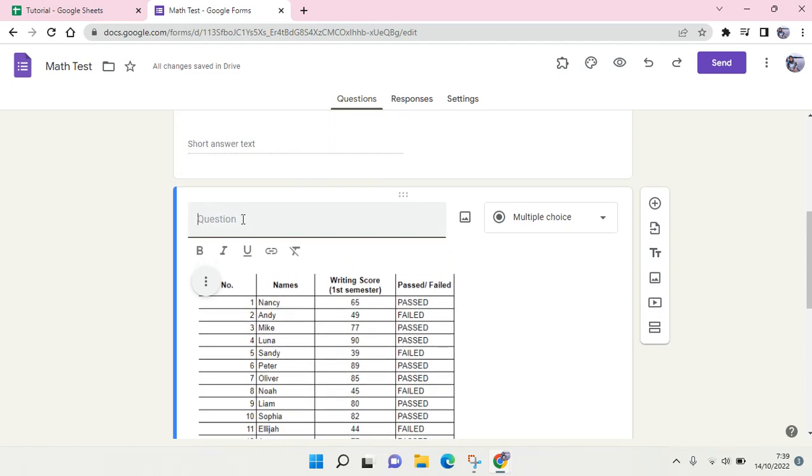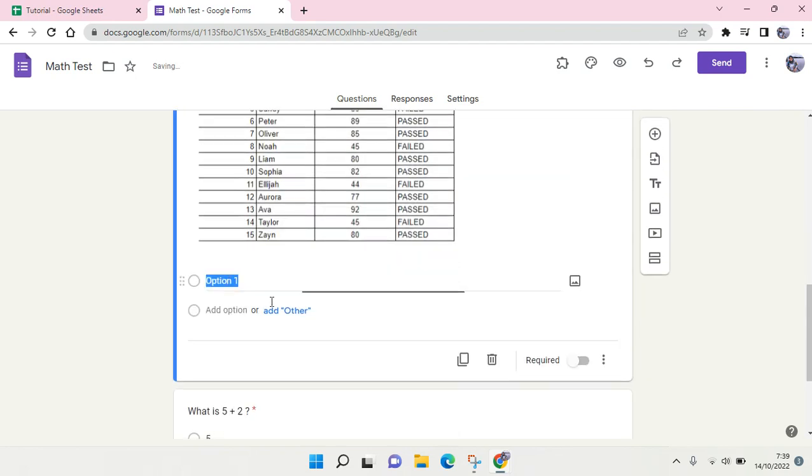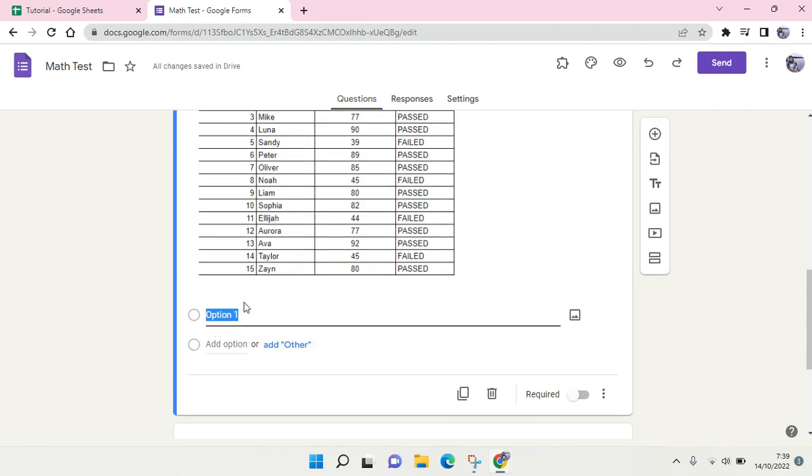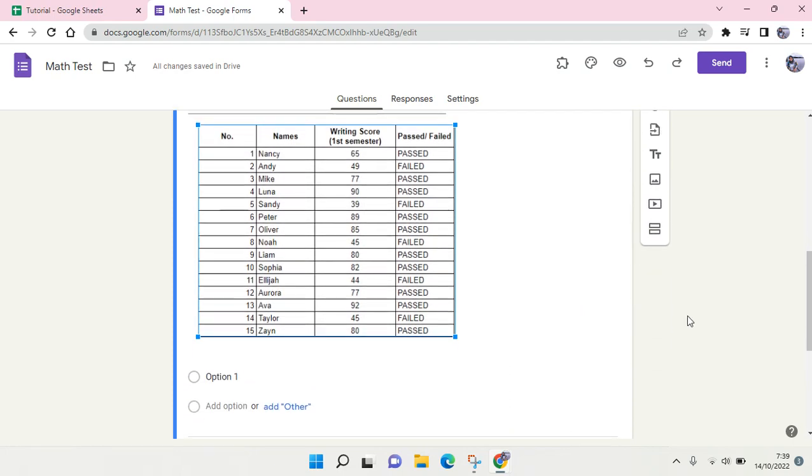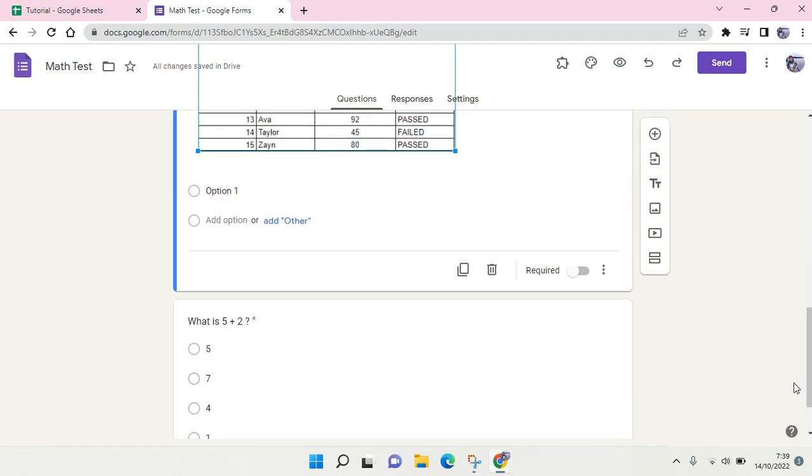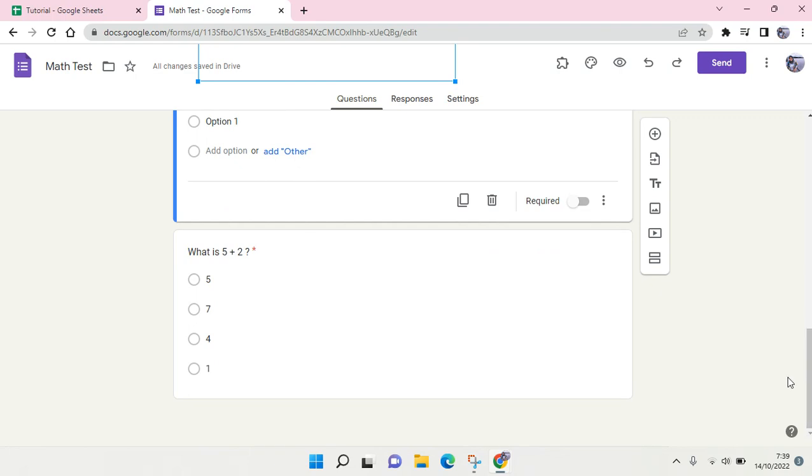So for example, who got the biggest score? And then here you can add the answer options, and you can also add another table, for example, in the next question.